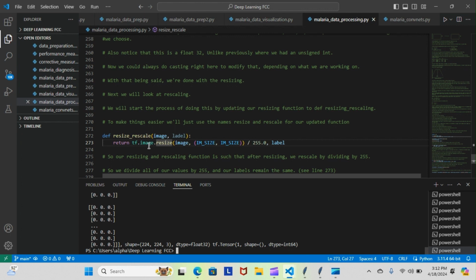So we have our resize and rescale function now, and then we're going to return the image that's going to be divided by 255, and the label is going to remain the same.